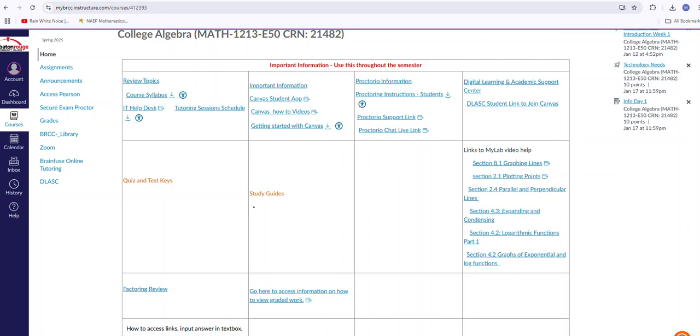Just keep in mind that the syllabus is again located here. There's the IT help desk information. This tutoring schedule was from last semester, so it's not going to apply anymore. Here's some information about Proctorio that we're going to talk about next week. Remember, your test and final exam are going to be monitored using Proctorio. So you will be recorded, which means you're going to need a Chromebook or a laptop with a webcam because you are going to be recorded.